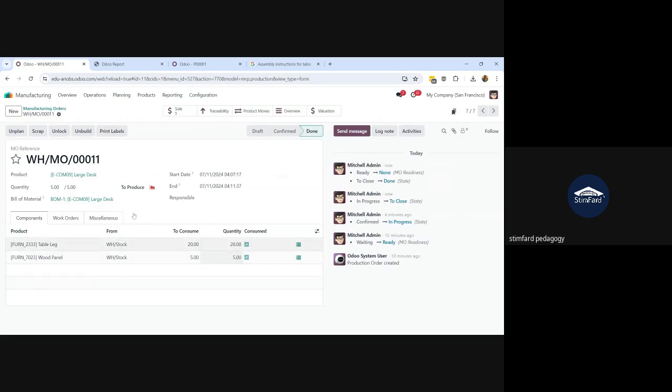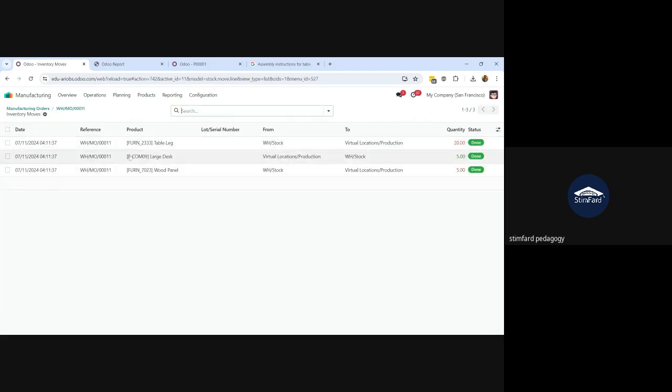And on the product moves, let me show you the product move. You will see that the table leg consumed is in red color. Wood panel consumed 5 is in red color. And the large desk is in green color, meaning you have produced the large desk and it has become available in your stock. So the red color products have been deducted from your stock. These have been consumed, and the green color product has been updated into your stock.